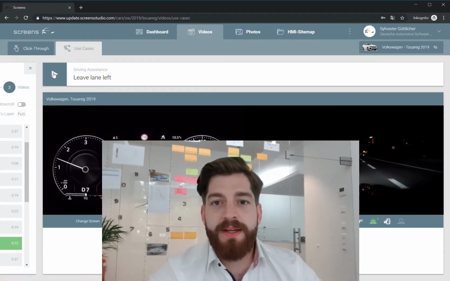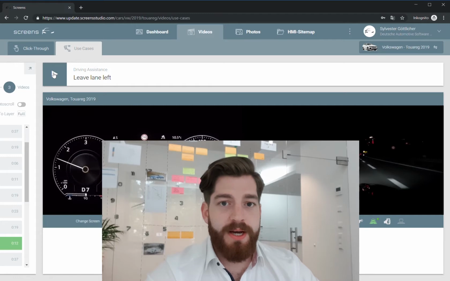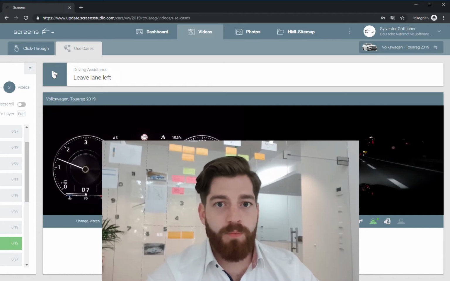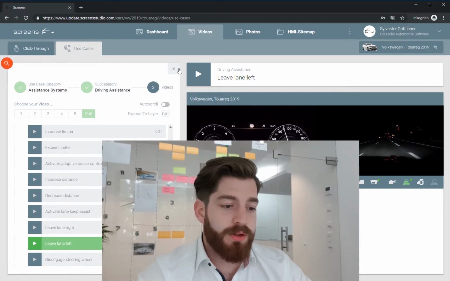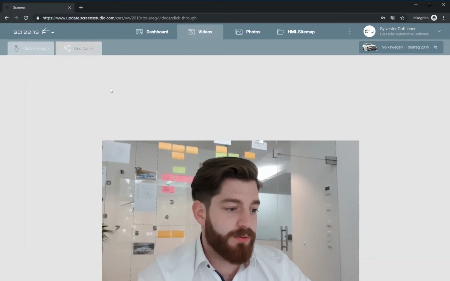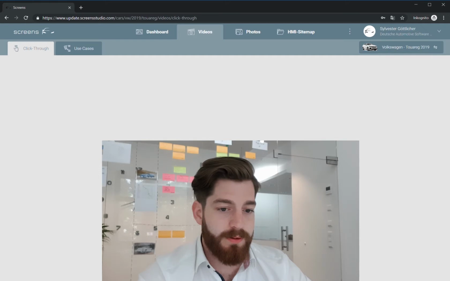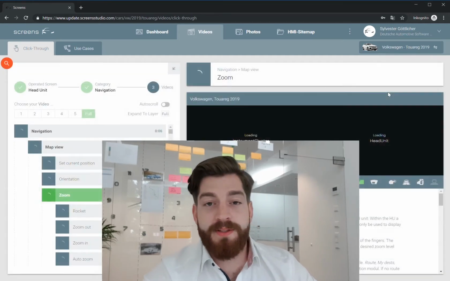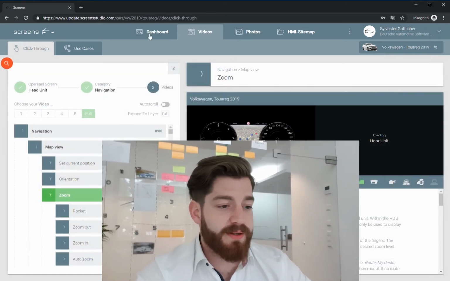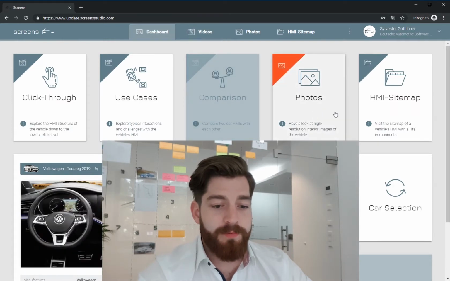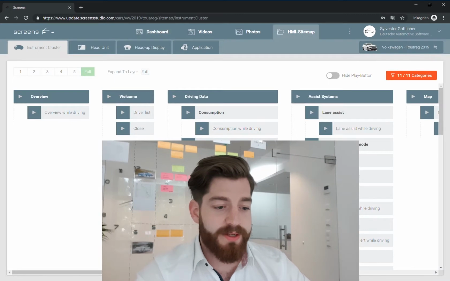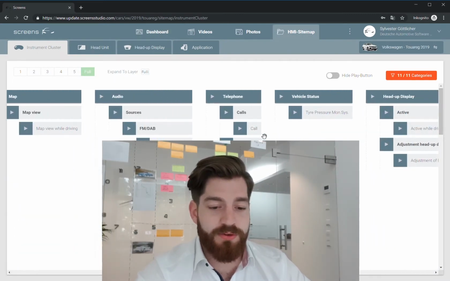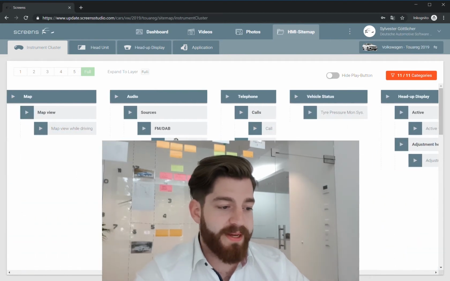By the way, there is a voiceover, a kind of explanatory voice which explains what's happening right now. So you will even get a better understanding using this tool yourself. Okay, this is basically Screens. We have a lot more features here: photos, the sitemap, and comparison, which is coming soon. The sitemap is basically the whole HMI structure on one big canvas.